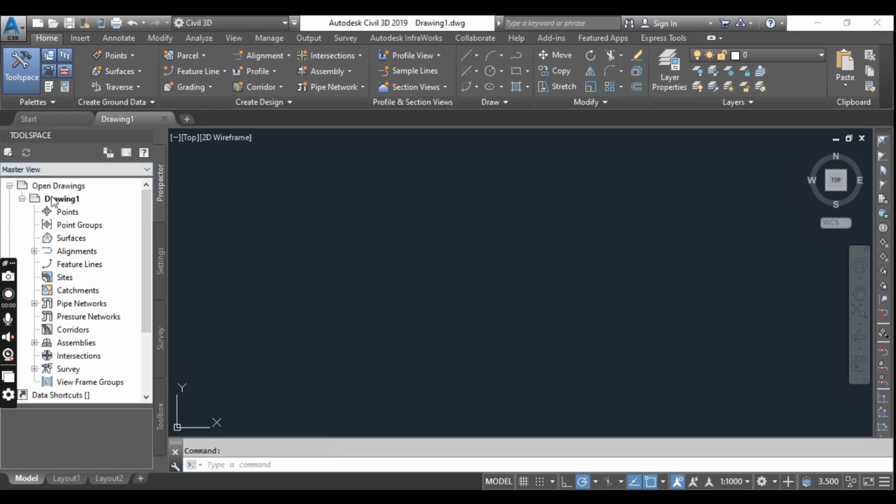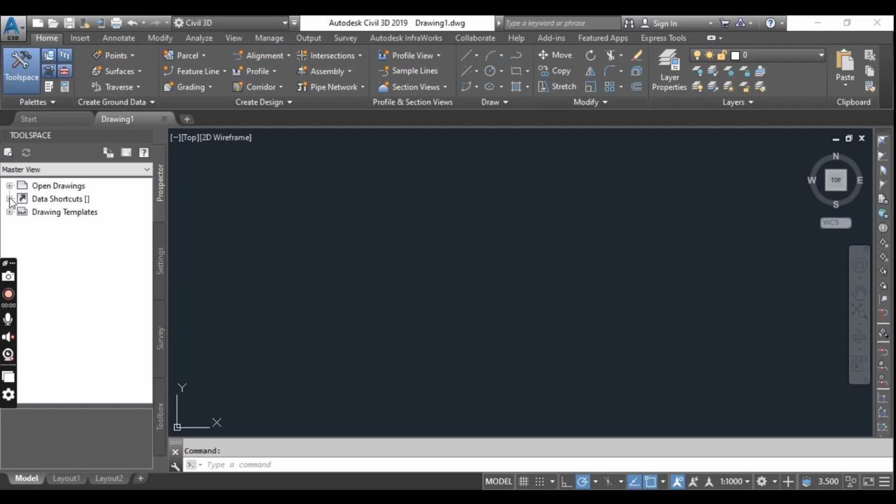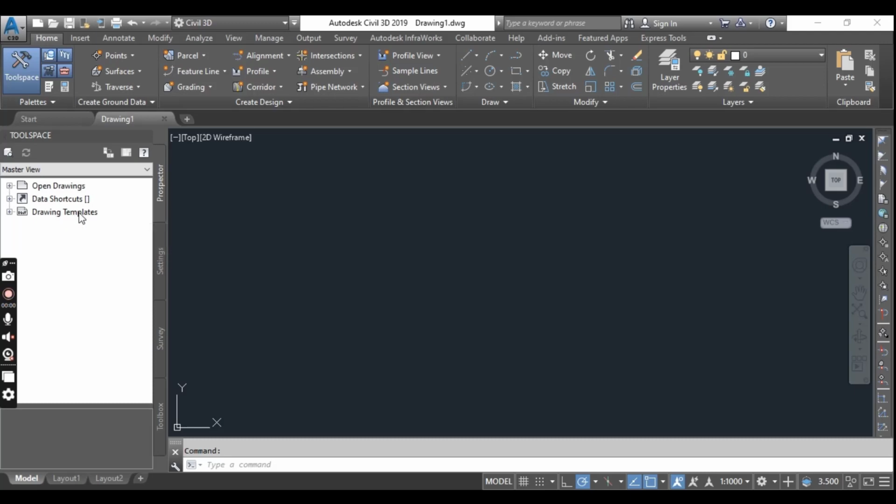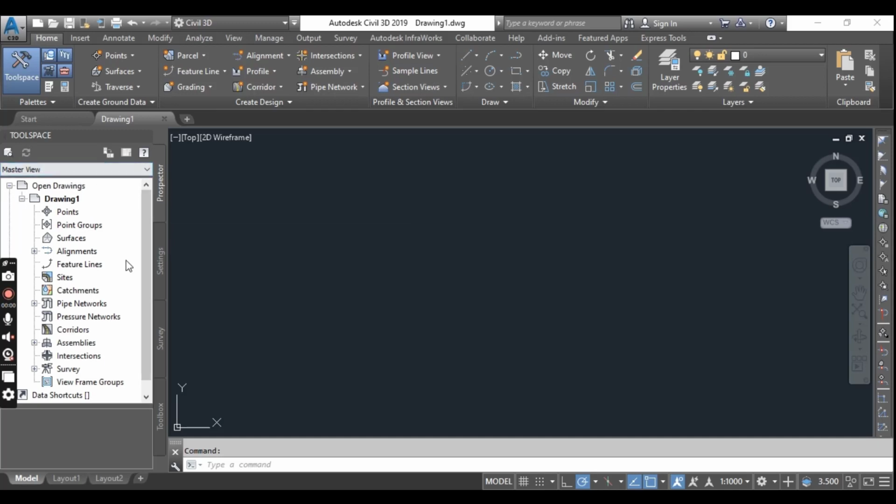Then we have the master view. Master view has open drawings, data shortcuts and drawing templates. You can use many drawing templates as per your design requirements. So we have some more items here which can help you.